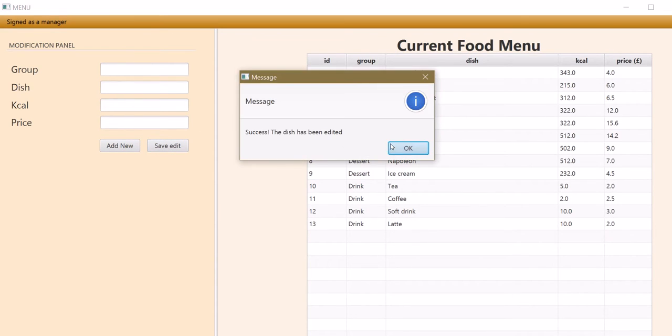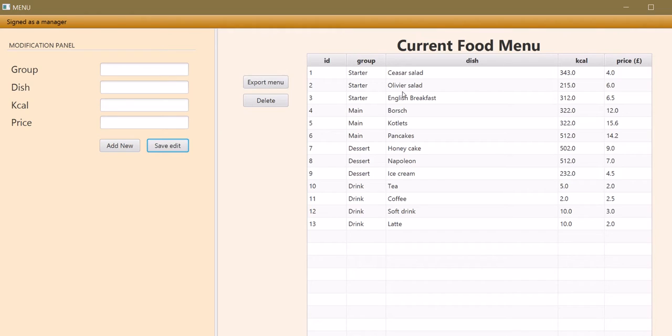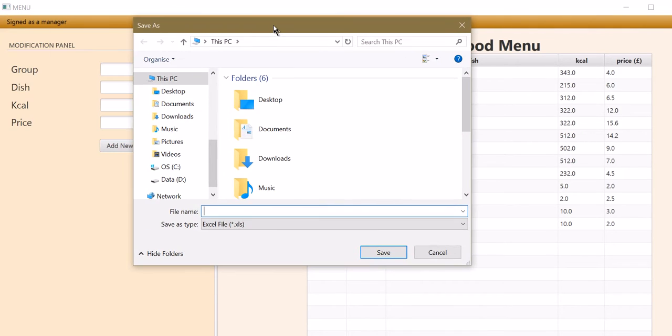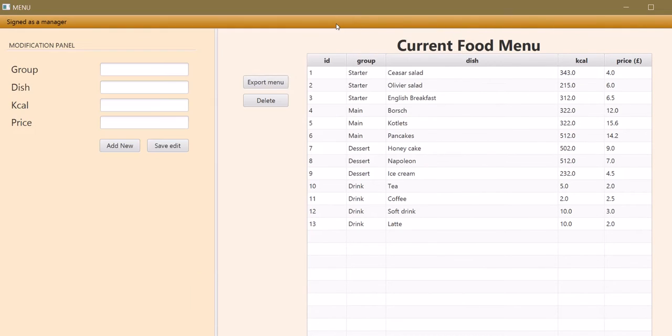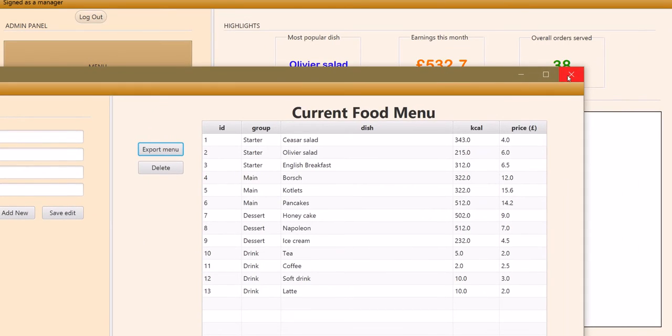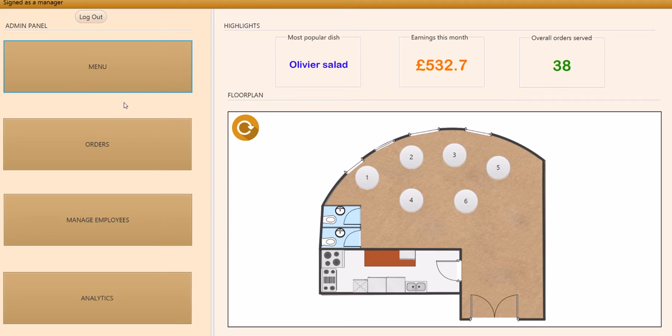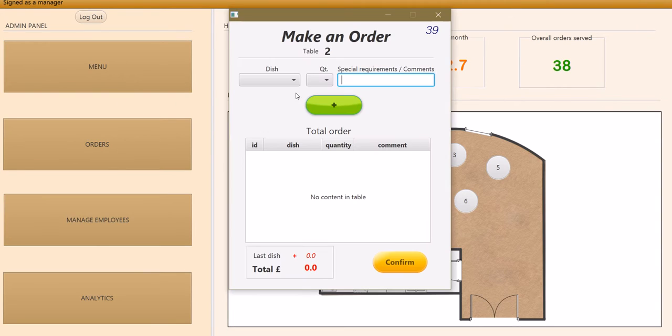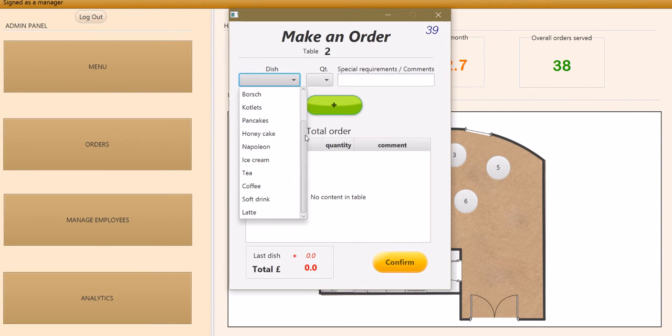And save edit. Right, you can also export it as an Excel. I'm not going to show it now because I will show it later in another field. And yeah, that's it for the food menu. Now, actually, when you update the menu, you can also have this updated here. So we just created latte, and it will show up here as well.